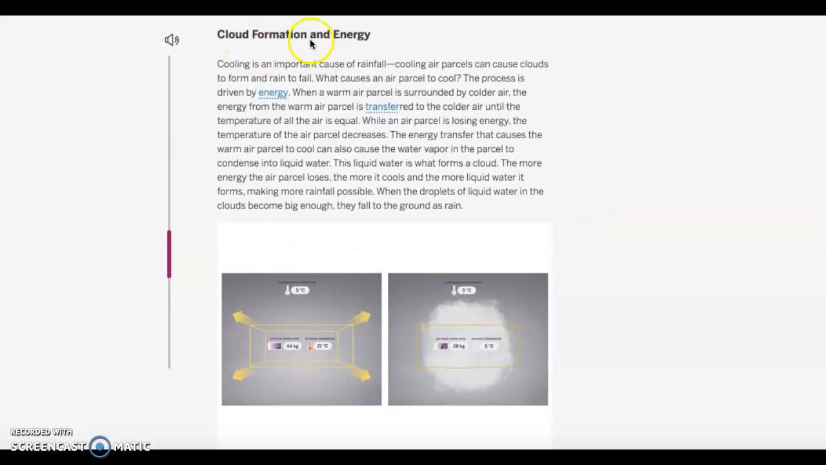Cloud formation and energy. Cooling is an important cause of rainfall. Cooling air parcels can cause clouds to form and rain to fall. What causes an air parcel to cool? This process is driven by energy.